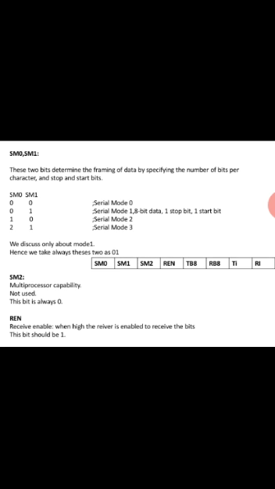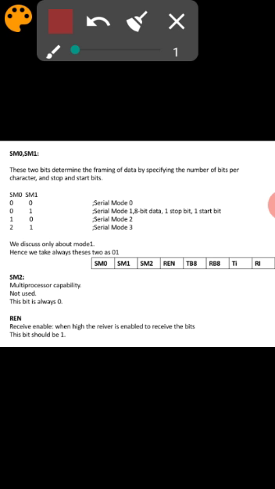Here, in detail, we shall discuss what the serial modes are. 00 means serial mode 0, 01 means serial mode 1, 10 means serial mode 2, and 11 means serial mode 3. Now you can see that we are using 8-bit data, 1 start and 1 stop bit. We already discussed in the previous session that in the data framing we are using 8-bit data with one start and one stop bit. Hence we are using these two always as 0 and 1.